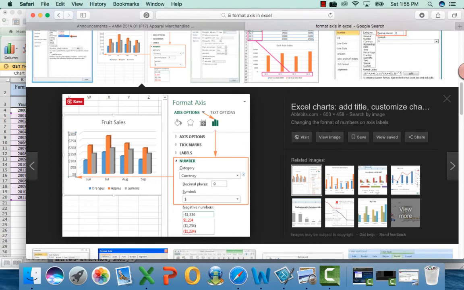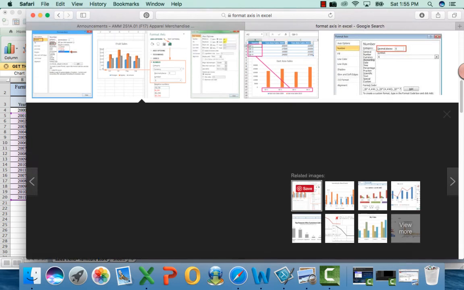And then from here, you're going to select labels, not tick marks. That's for Mac. For PC, you select labels. And then you're going to select label position, which is a little bit further down. Label position, click on the drop down arrow where it says low and select low.